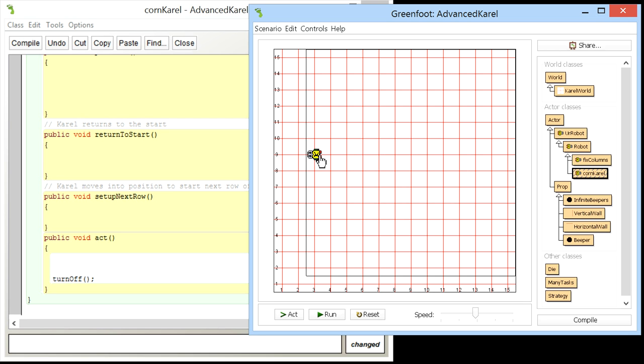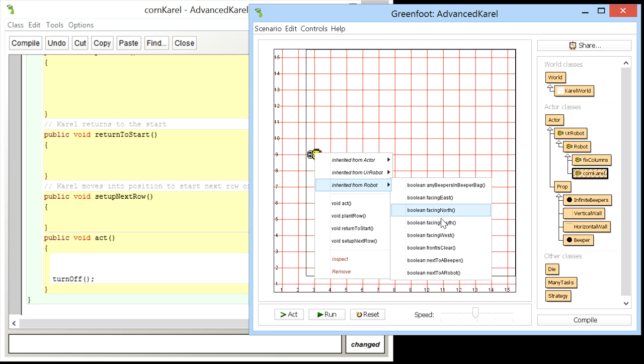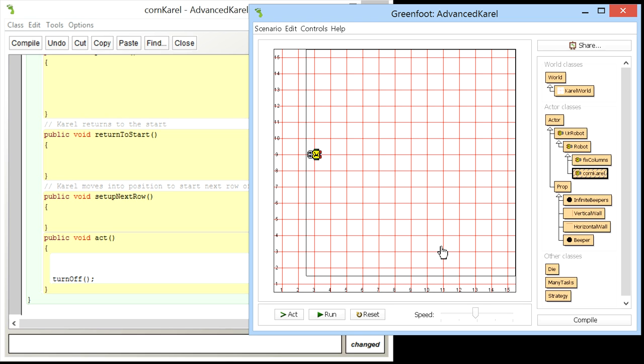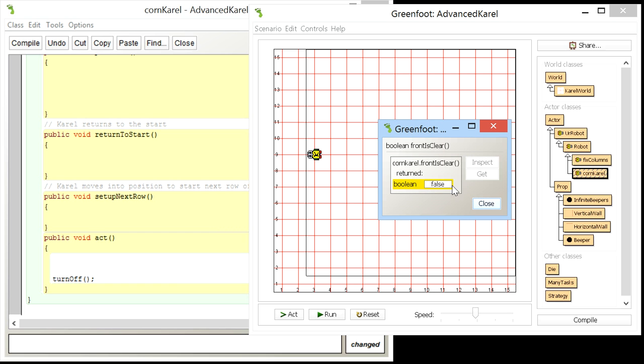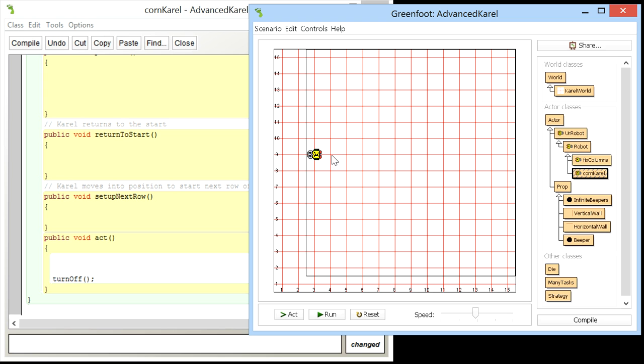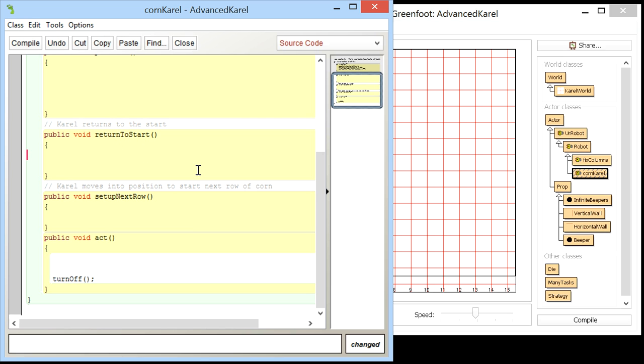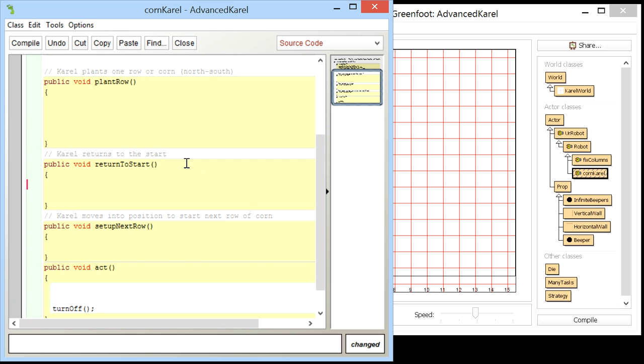Now I can move it right here, and you can see now there's a wall right in front of it. So if I ask it, hey, front is clear, it's going to say false. Front is not clear. There's a wall right there. I can't go. So basically we're going to use these types of commands, and we're going to try and break up this bigger task into smaller pieces.